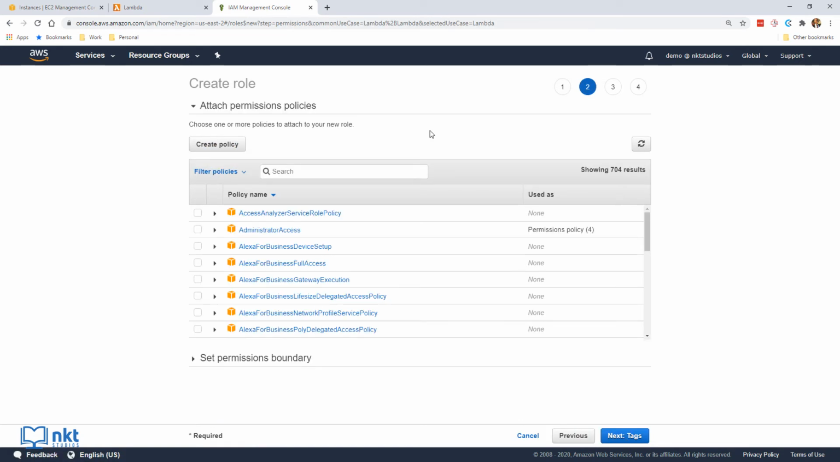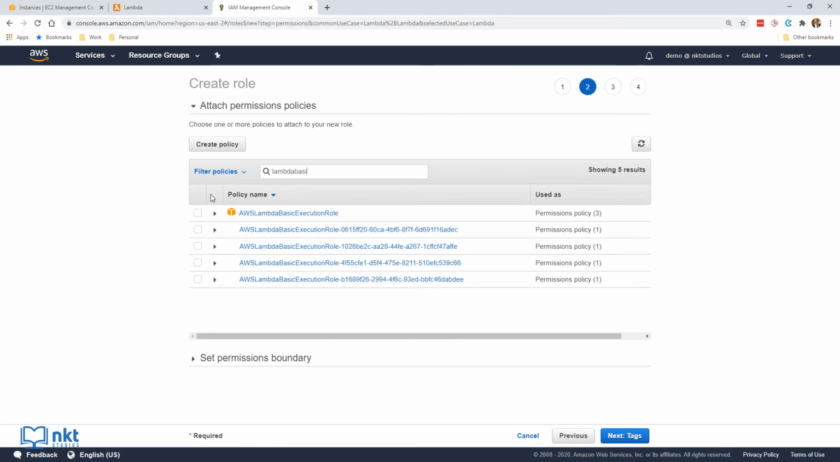We need to give it the Lambda Basic Execution role, so just search for Lambda Basic and select it. This role allows Lambda to write to CloudWatch. Next, we need to give it EC2 access so that it can start and stop our EC2 instances. Since this is a demo, I'm just going to add EC2 full access policy. This will allow instances to be started and stopped. In production, you probably want to keep in line with the principle of least privilege and tighten this policy down. So just search for EC2 full access and select it.